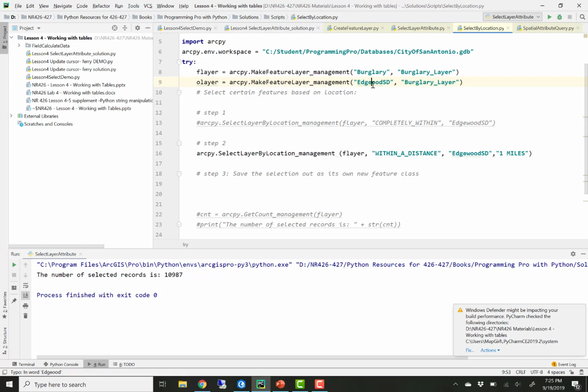And it helps if you spell it right. Okay. Okay, so now we can look for features in F layer that are within a distance of, and either, I think that this would work too. I'm just going to use a variable because we made the variable and I would rather use it.